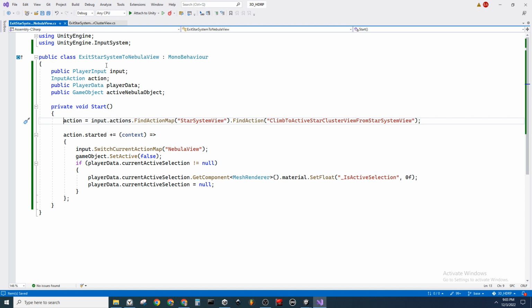So we're using the star system, find action, climb to active nebula view. And let's double check that it's spelled correctly.